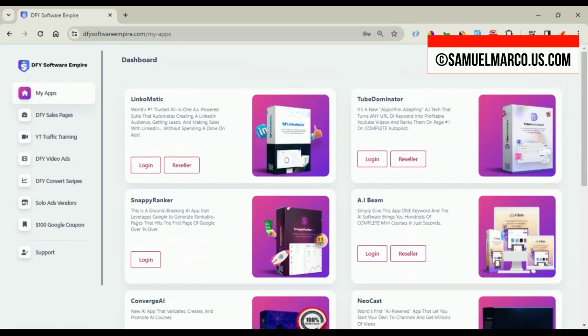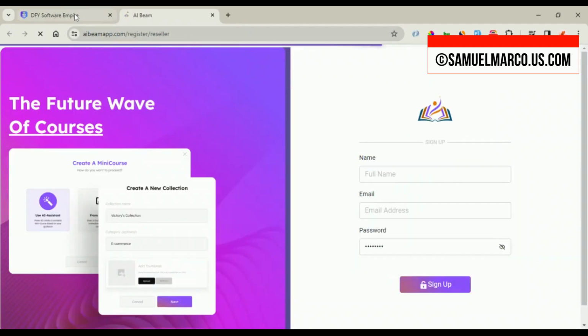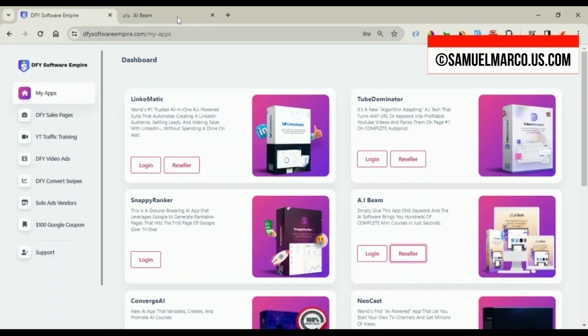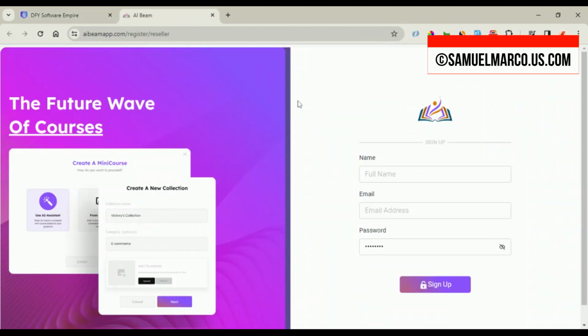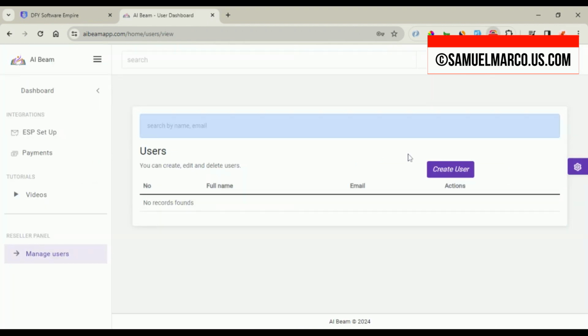Now, to get started with these products, the first thing you need to do is to create a reseller access on any of these products that can enable you to start creating your specific users. So right here, you just click on the reseller button on any of these products and you input your details, then you can start going on to create your users.